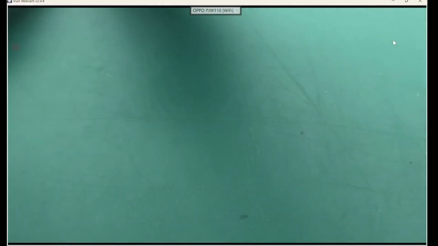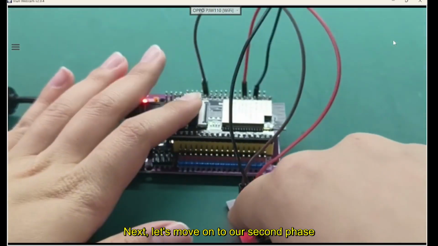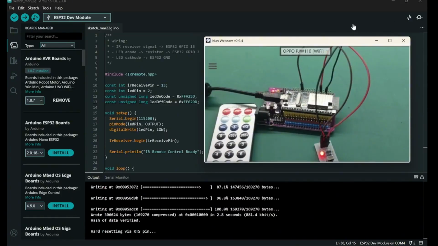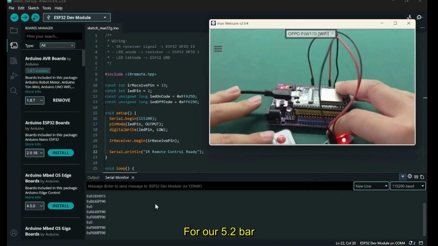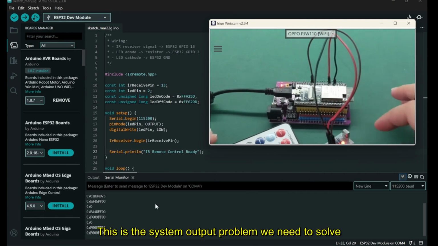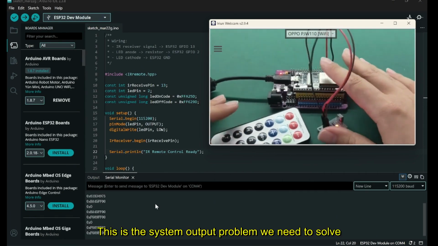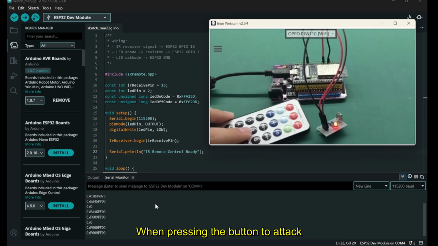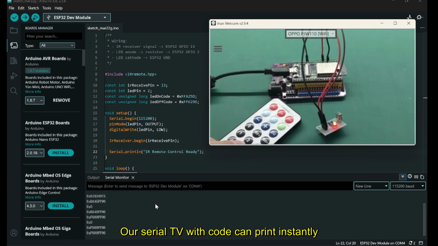Next, let's move on to our second phase. This is the system output problem we need to solve. The current phenomenon is that each time we press a button, our serial monitor with code can instantly print the corresponding code value for this button.